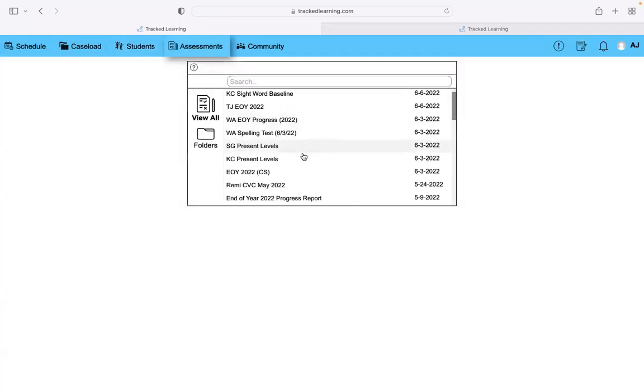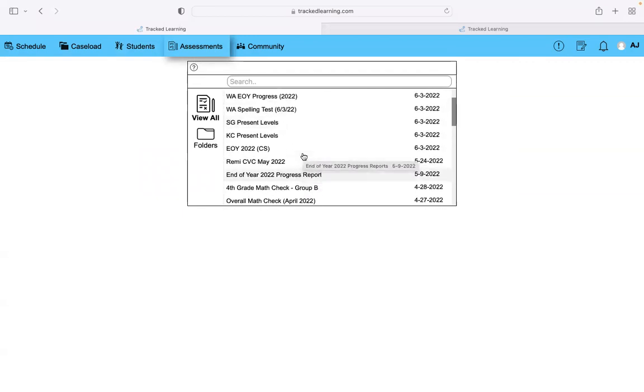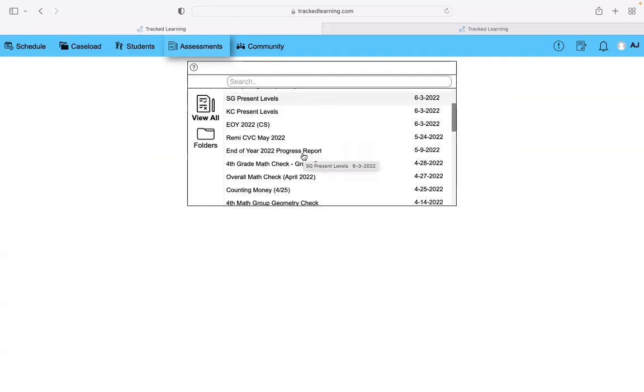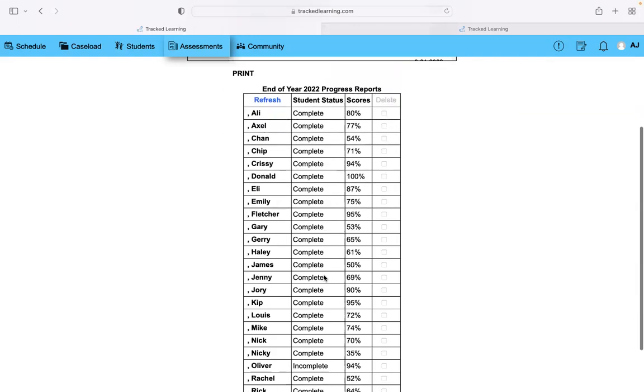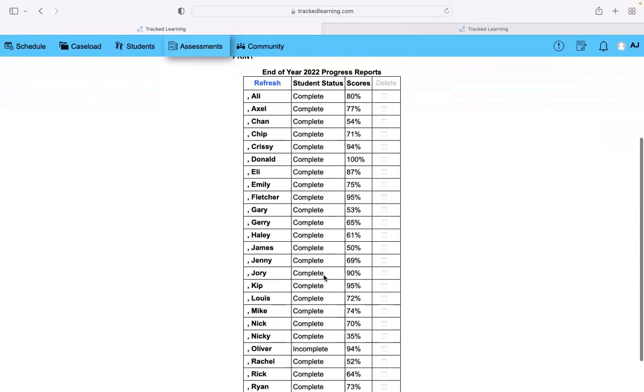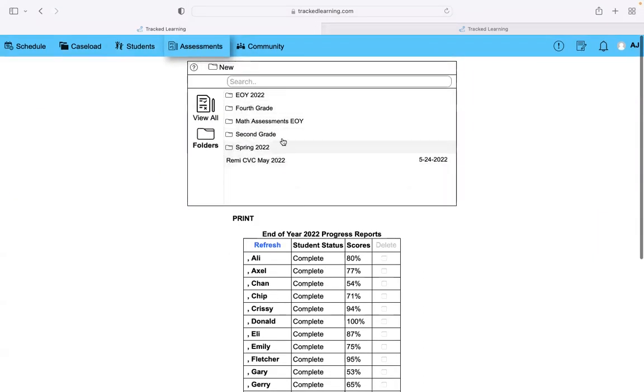Assessments page, this is every assessment you've had Tracked Learning create for you. And you'll notice under each one of these assessments is also where you can find, okay, end of the year 2022 progress reports. I actually had the computer create roughly 30 assessments for me, and I can access each one of those. You can organize in folders by grade, content area, anything that you need that helps you access and navigate your data and information. We want to make that as functional for you as possible.